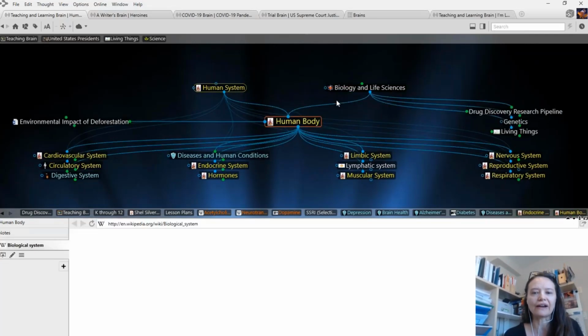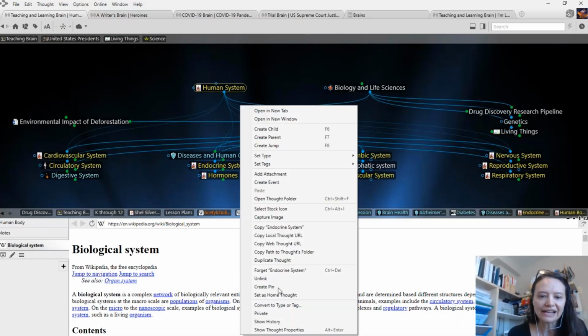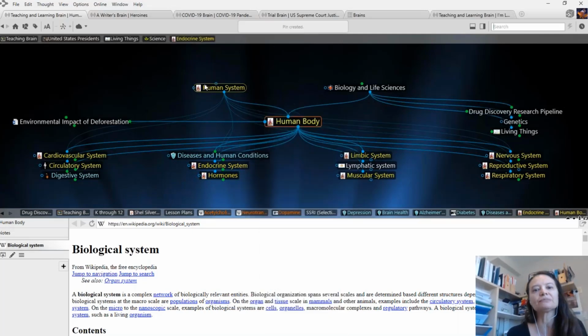So that's just kind of one area in my teaching and learning brain here. And you notice I have pins at the top of these brains. Pins are areas that you can move to really quickly. So let's say I was doing a lot of studying on the endocrine system. I can go ahead and right click and just select to create a pin. And now this particular thought is at the top of my screen.